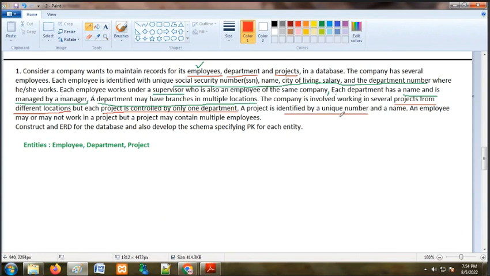A project is identified by a unique number. Obviously, this will be an attribute of a project, and a name that will also become an attribute.